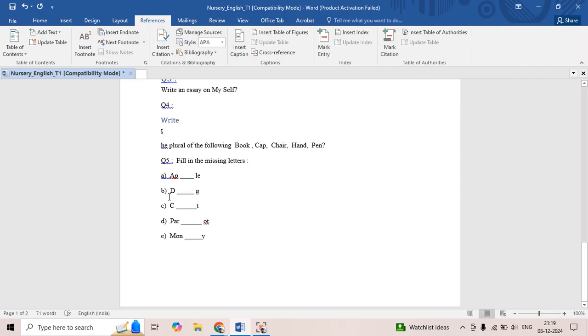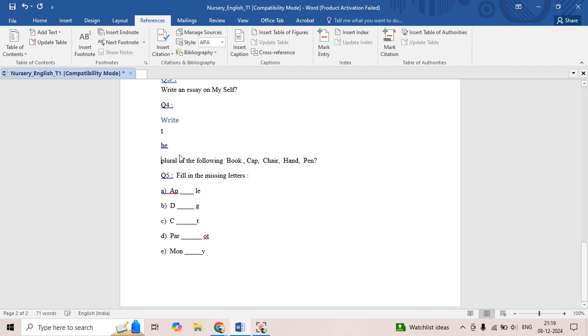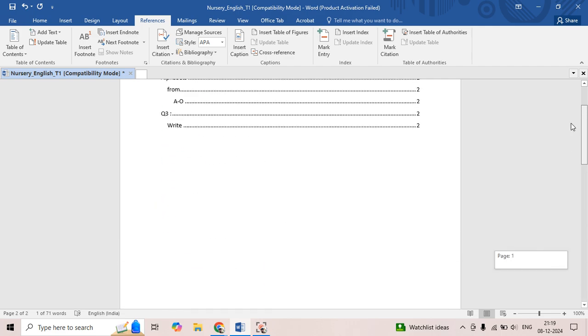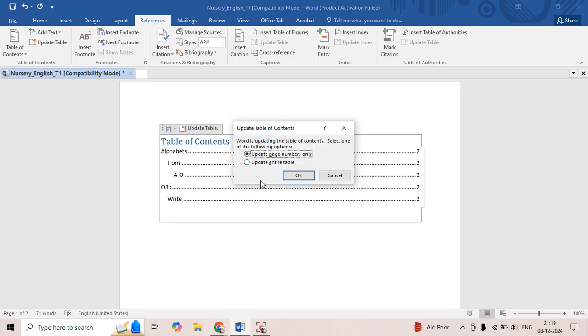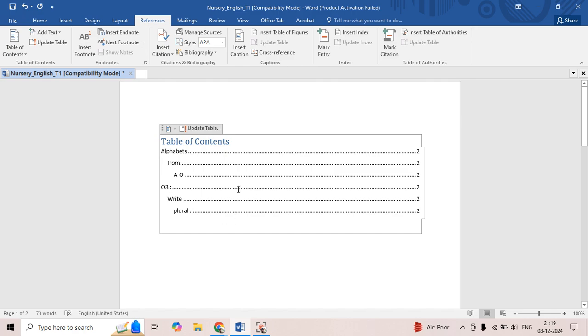Now we want to make, for example, this "plural" a subheading. Select this text, press Ctrl Alt 3, and now again, as I told you before, you go to the table of contents, Update Table, and Update entire table. Click on Update entire table, press OK. Look, this "plural" is made a subheading of this Q3.